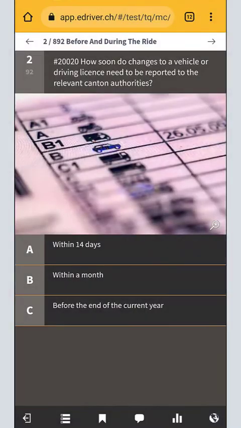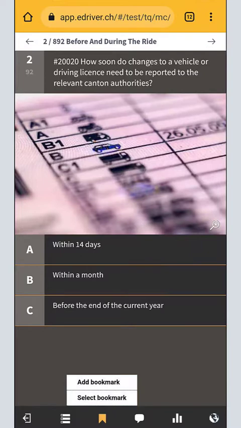Bookmark function. When you press this symbol, the field Add Bookmark will appear. This saves the current question as a bookmark. If you have already saved several bookmarks, you can return to one by pressing the bookmark symbol and then select Bookmark.